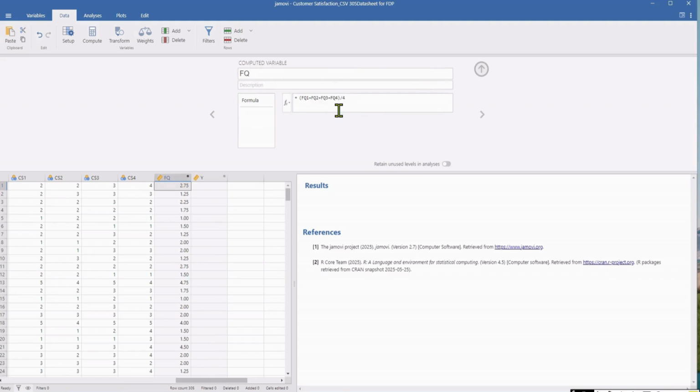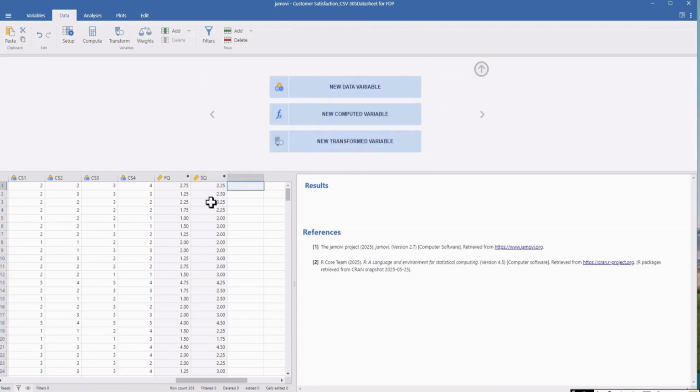So that is how I do it, and you got the score. You see here, instantly you got the score 2.75, 1.25. So this is the score which we got after adding up FQ1, 2, 3, 4 and dividing it by 4, because there are 4 variables. Similarly, I can do it for service quality, that is SQ. So in brackets, SQ1 plus SQ2 plus SQ3 plus SQ4 divided by 4. So again, you see, you got the numbers over here.